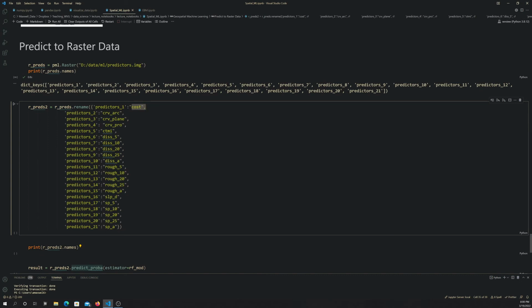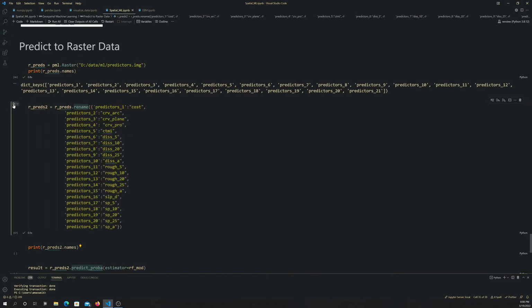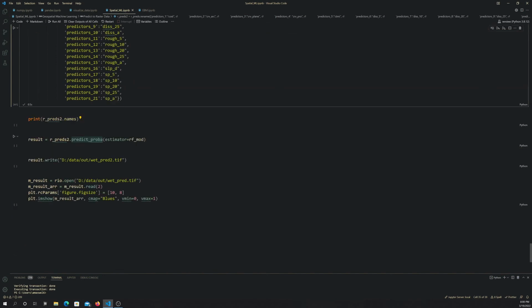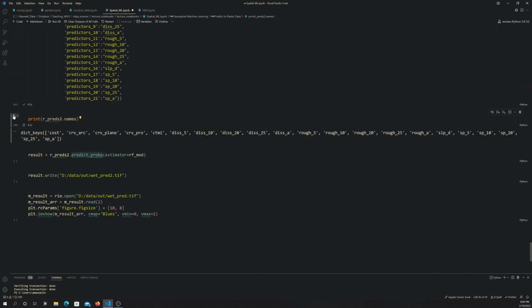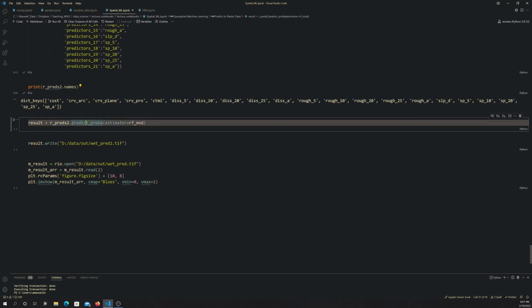And then this is just defined here as a dictionary. So this should rename the bands, and I'm just saving that to a new copy. And I'm just printing the names here to make sure. It looks like they're fine. Good. And now I'm applying the model to predict to the raster instead of back to just a table. To do that, it's the raster object, and then the .predictProba method, and then the estimator is the name of the model. So I'm using my random forest model there, and that's going to get saved to this results object. Okay, so I'm running that.